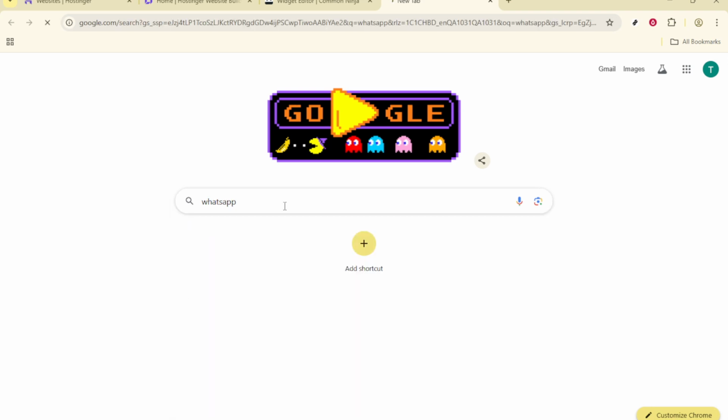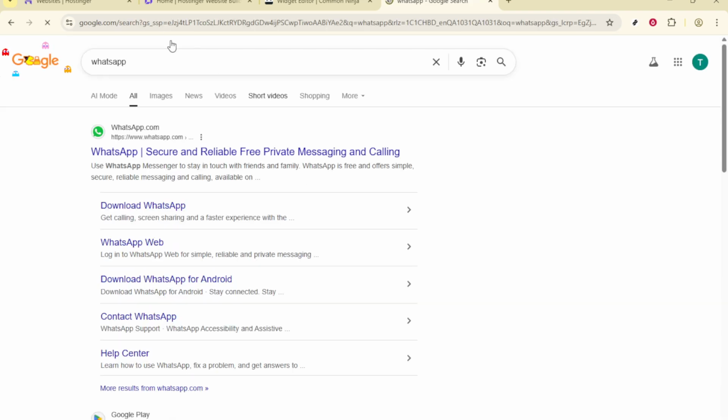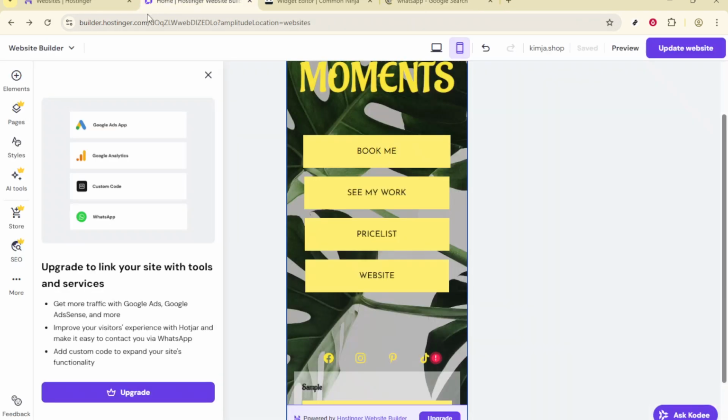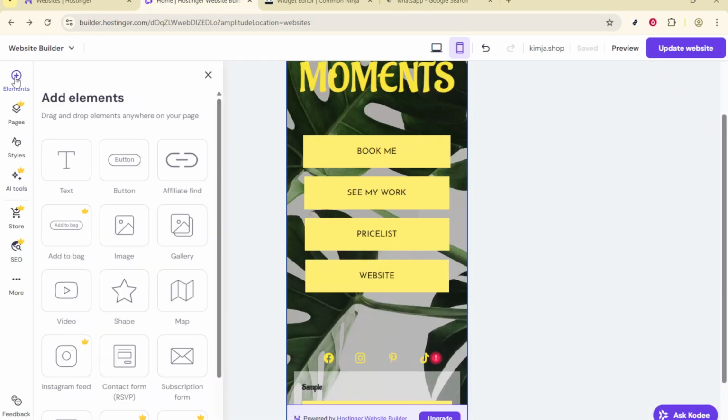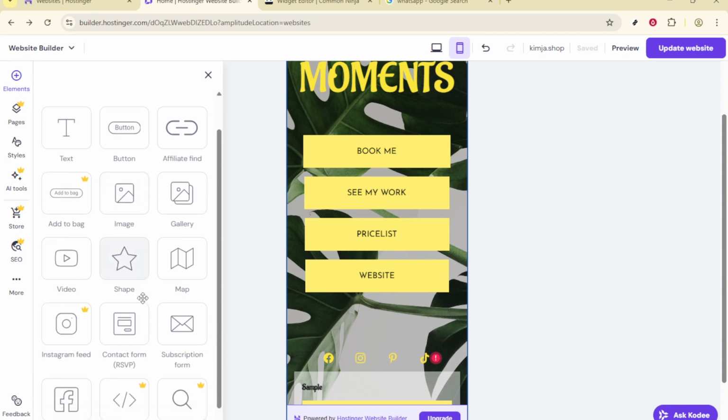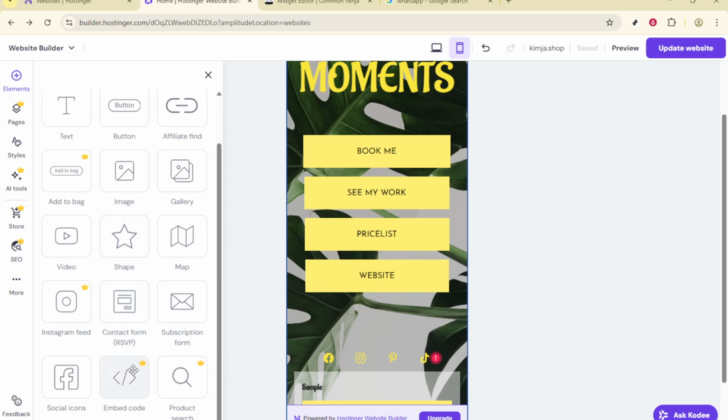Look for and add a social icons element to your desired page. These social icons allow you to provide multiple ways for visitors to connect with you, enhancing the interactive nature of your website. Click on the icons to edit them and choose the option to add a new link. This is where you'll paste your custom WhatsApp link into the URL field. Finally, update your website to ensure all changes are applied.